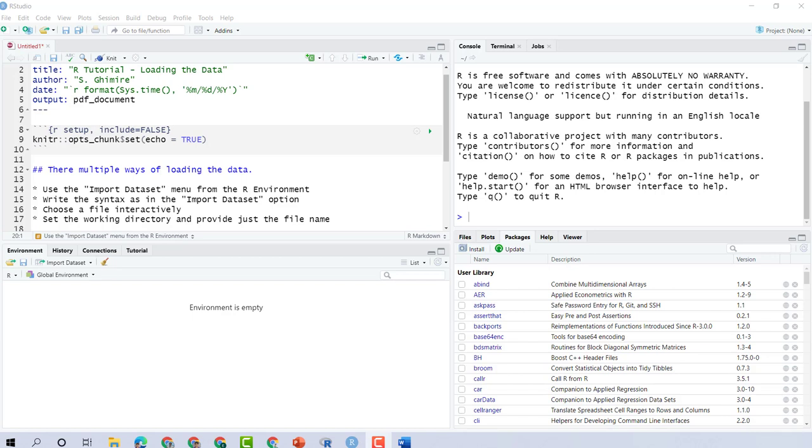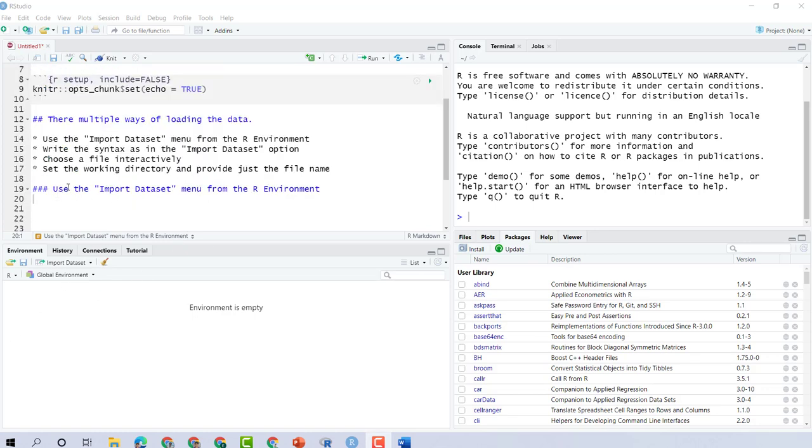We want to read them into R, and there are multiple ways of loading the data. First option is to use the import dataset menu from the R environment, and here is that menu right here. Or write the syntax as in the import dataset option. So instead of doing this step, you could write the syntax exactly the way it would write. You can choose a file interactively and set the working directory and provide just the file name. First, I'm going to show how to use the import dataset menu, and it's right here.